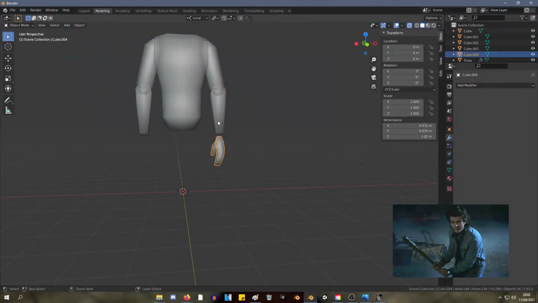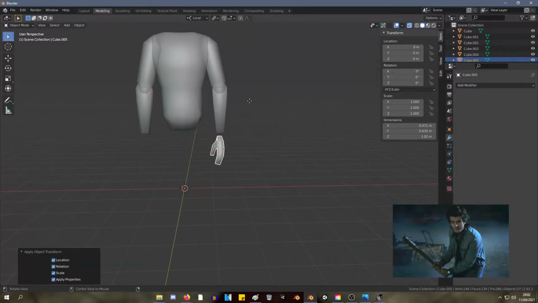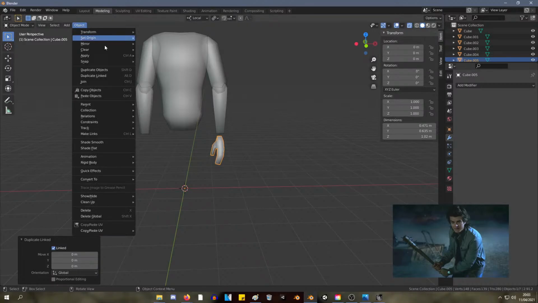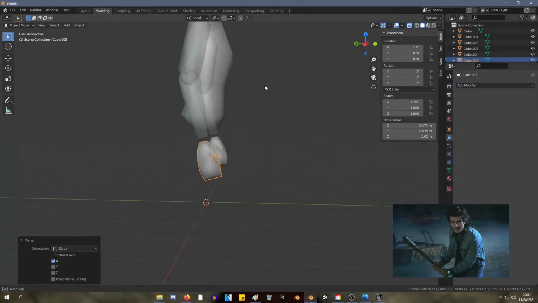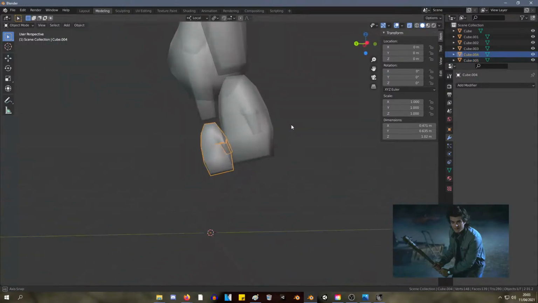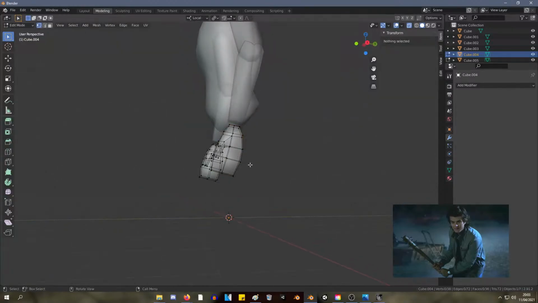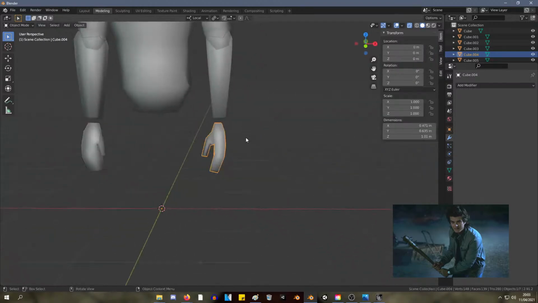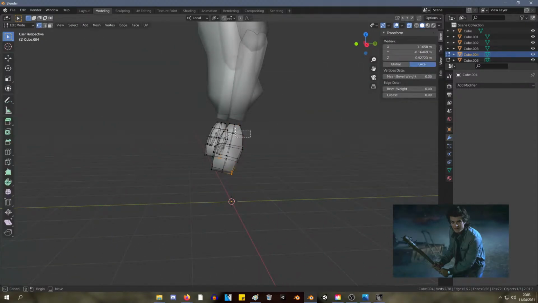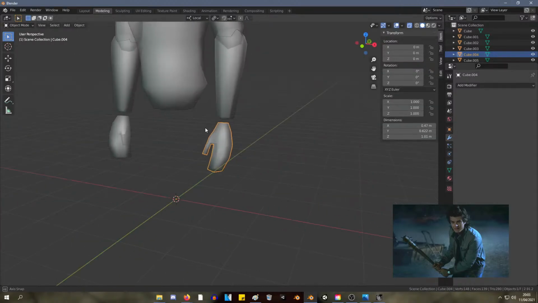Okay, so once again, I'm going to apply any transforms just in case. And then I'm going to Alt-D to duplicate, and then mirror, X, global. And then we've got the hands. But again, all of this stuff is going to change, so don't take it as the finished product yet. I'm just trying to do the basic outline, and then after that, I'll go in with a fine-tooth comb.